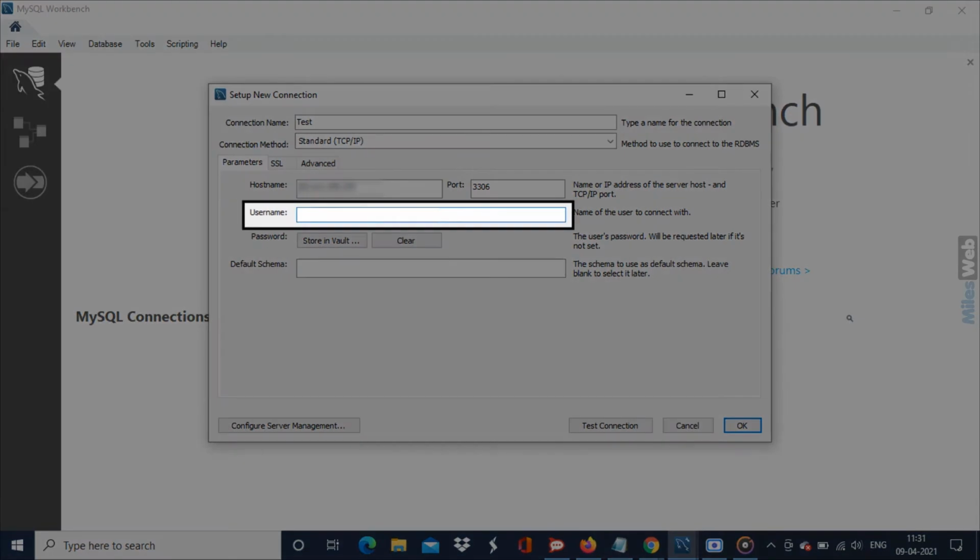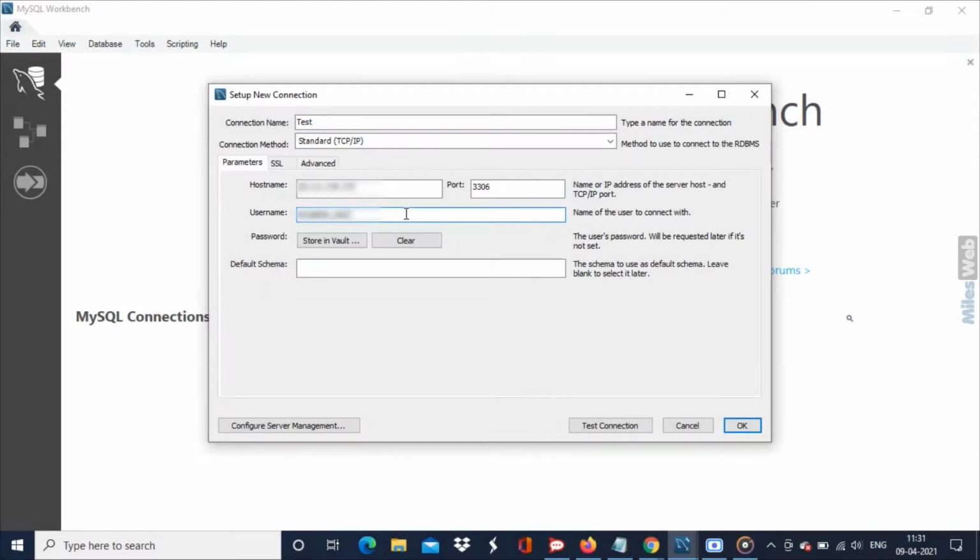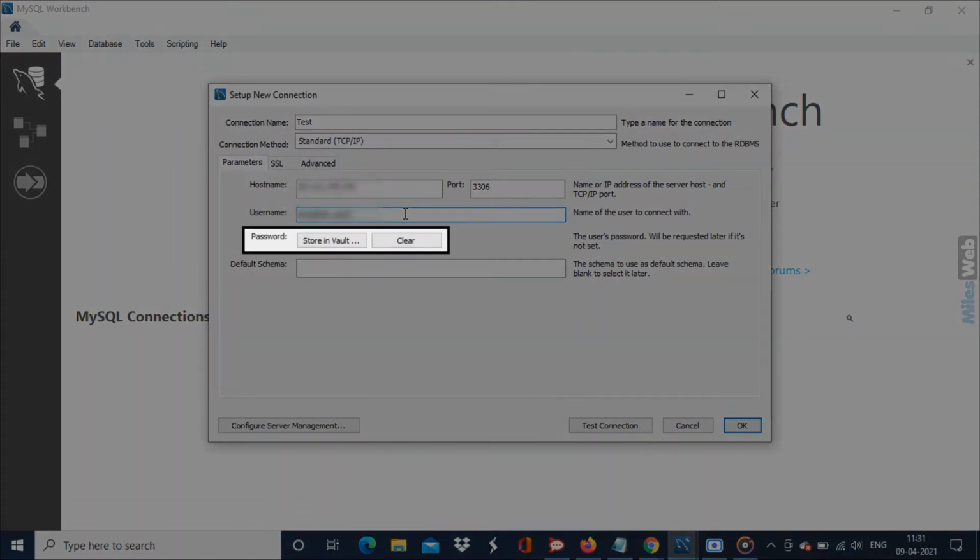Username. Enter the username for your control panel account or the created user for the database. Password. Enter the password for your control panel account or the database user you created.